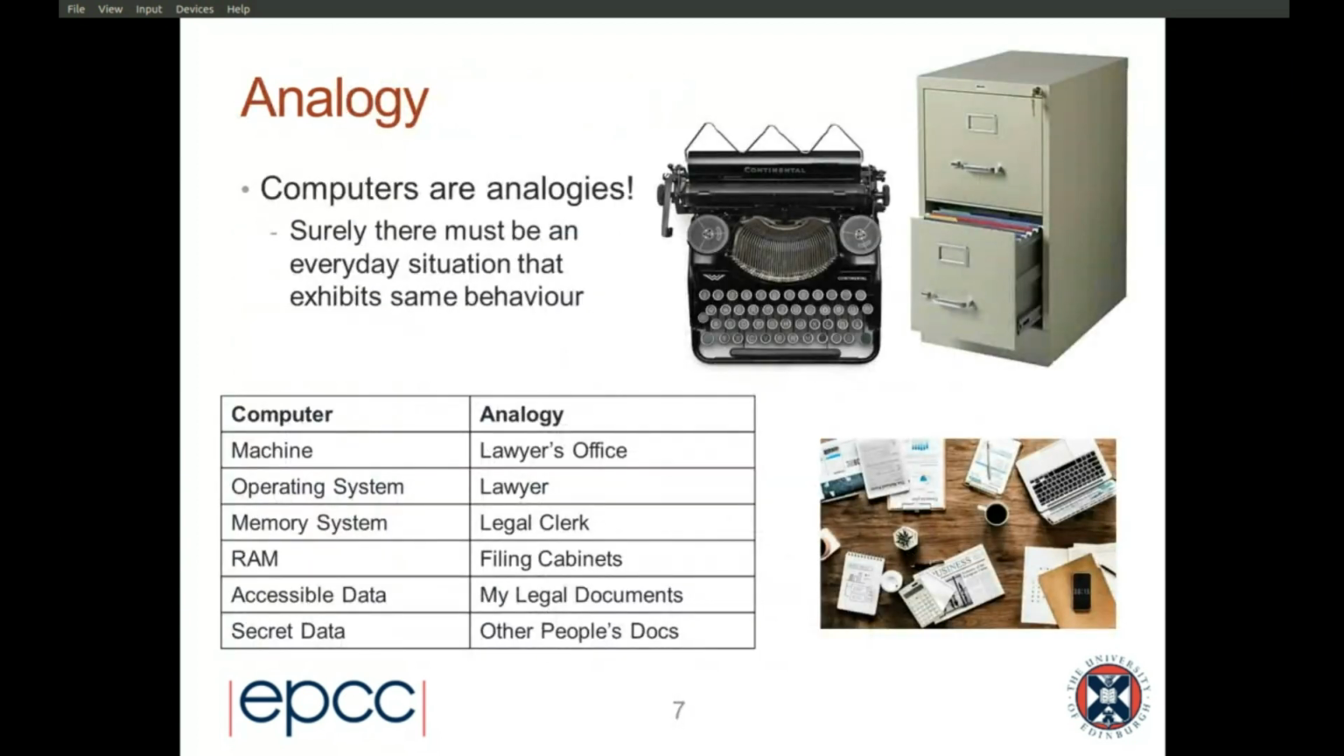So a bugbear of mine is that computers are analogies. When I was going to give this talk, I thought surely there's an everyday situation that exhibits the same behavior. The fact that you have keyboards as an analogy to what typewriters were like, the fact that we talk about files and folders and directories as an analogy to physical filing cabinets, the fact we use desktops, with Windows that we move around, is an analogy to a physical desktop with garbage and papers lying around. So computers are built to be analogies. They're built to mimic what we do in everyday life. And so the analogy I came up with was that the machine is like a lawyer's office.